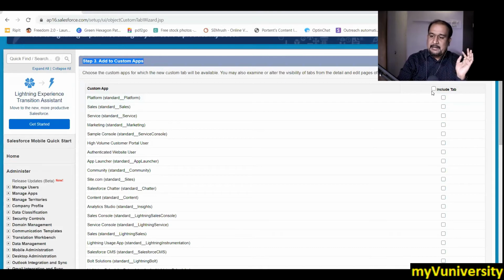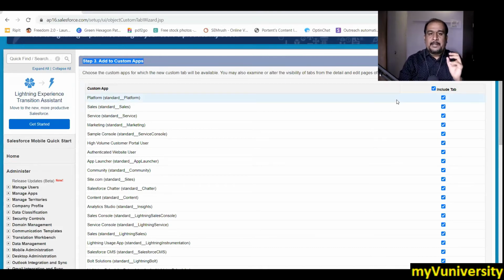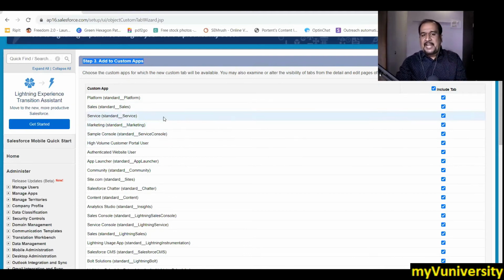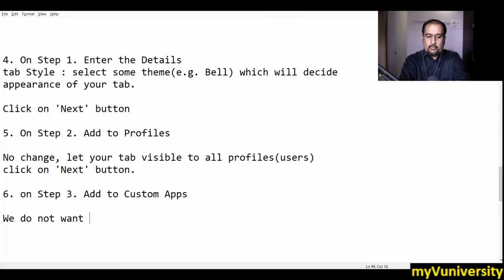So what it is asking: if I click on this include tab, it means your tab will be visible to all the apps. Doesn't matter whether you take the sales app, the service app, or the marketing app, doesn't matter which app you take, your tab will always be there for employees. Isn't it weird? I don't want that. I will create my app and then I will add my tab into that. So uncheck this include tab. Okay. So we do not want to add our tab in any of the existing apps.